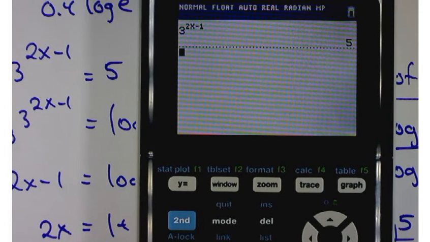All right. Any final thoughts on the graphing calculator tricks here? Okay, we're all set then.